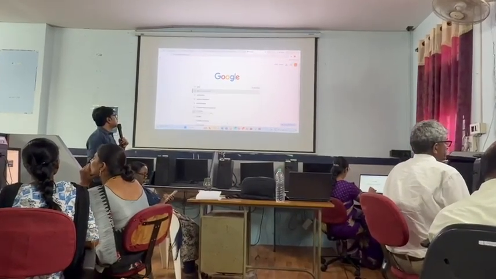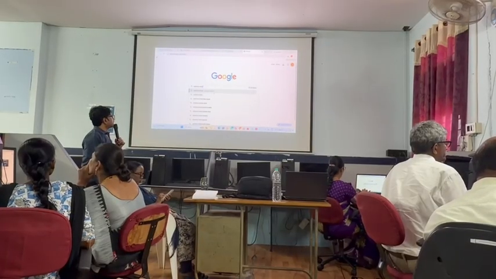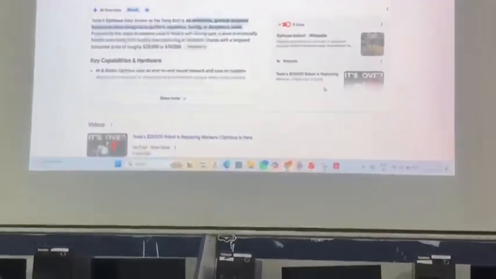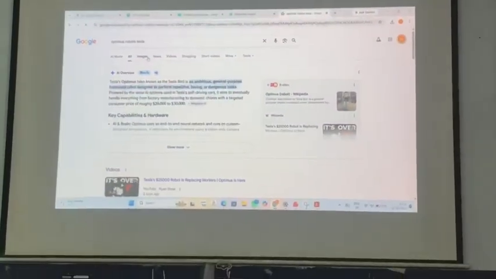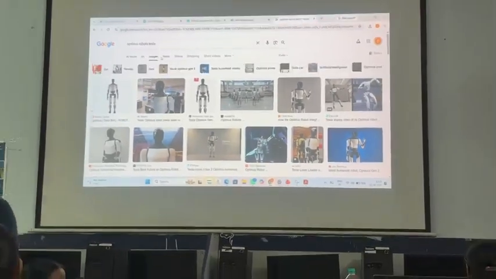Optimus robot from Tesla, yes, run this. Go to images. This is publicly available. This is one of the fantastic robots.